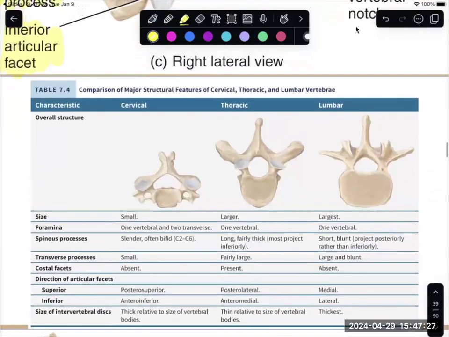So I like this chart from your textbook because it shows the cervical, the thoracic, and the lumbar vertebrae. So you can see kind of that oval, that heart-shaped body, that kidney bean shaped. You can also see that the vertebral body size changes. It gets larger. That vertebral foramen starts out very large. It gets smaller as it travels because there's less nerves that need to leave that spine.